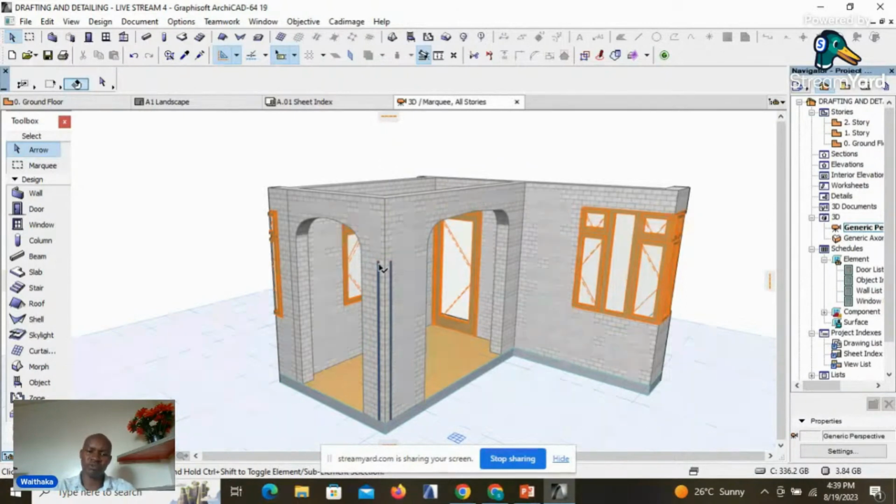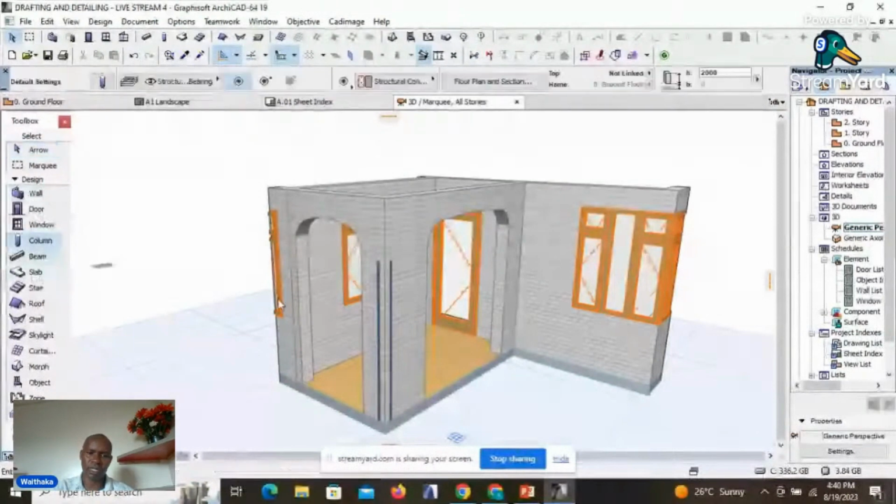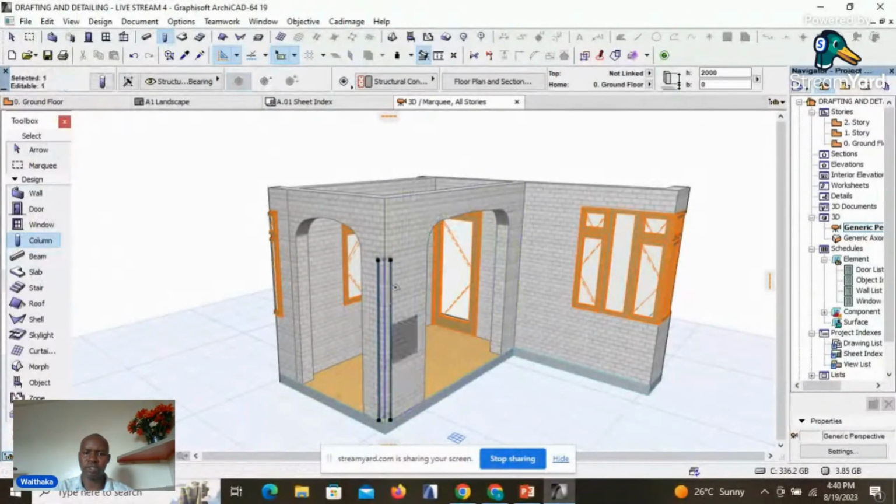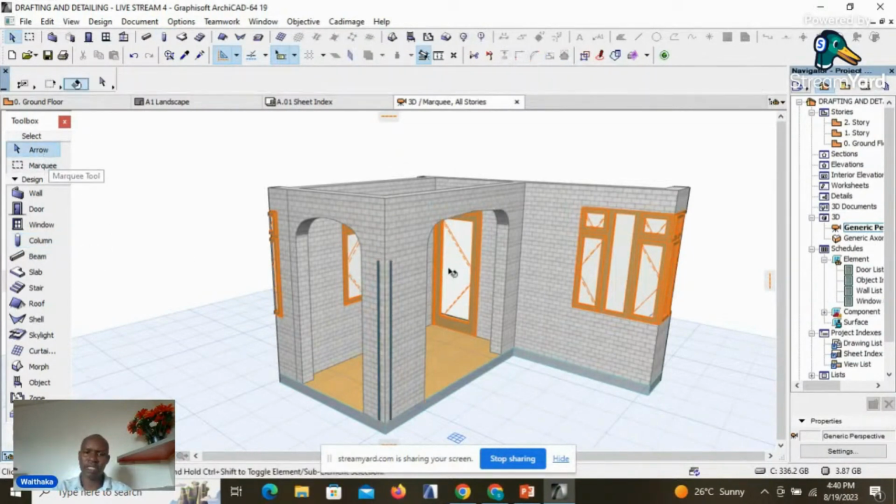Basically, we said that if you were to pick the pillar, the pillar has a height of 2,000. So therefore, we need our walls to start at 2,000 and end at 2,700. It will be 2,000 for the column and then 700 for the wall, and that will give us a total of 2,700. So therefore, we will start with the arches.